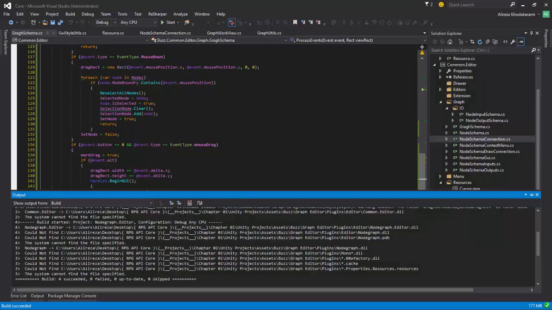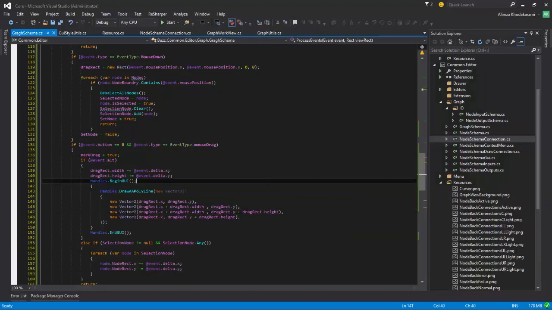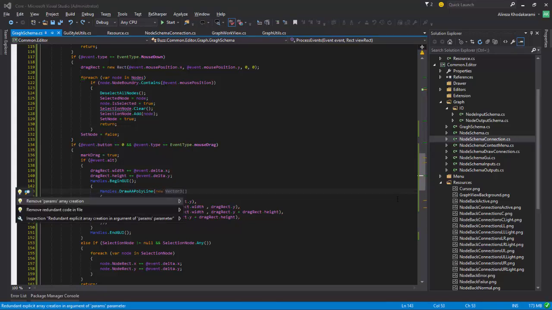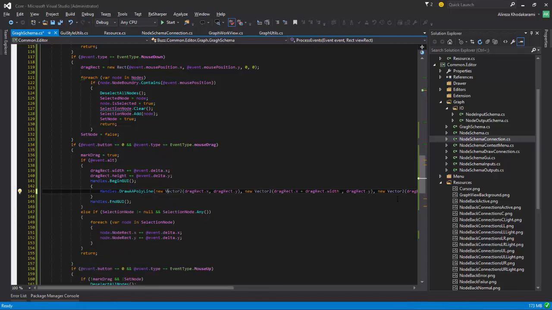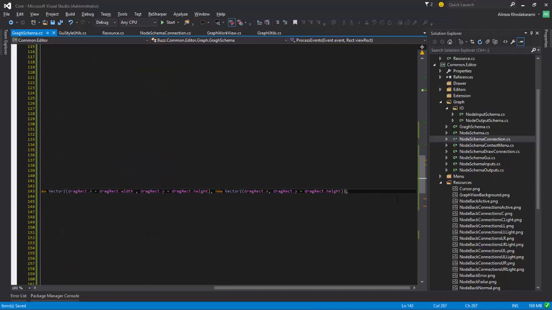So, what's going on? This part is redundant. No, actually. So why are you saying that? Remove from array creation, remove redundant. New vector 3, comma, that. That's the correct way. Okay.